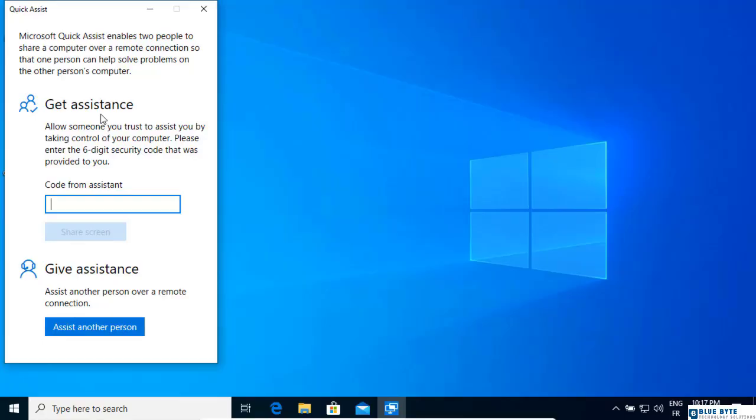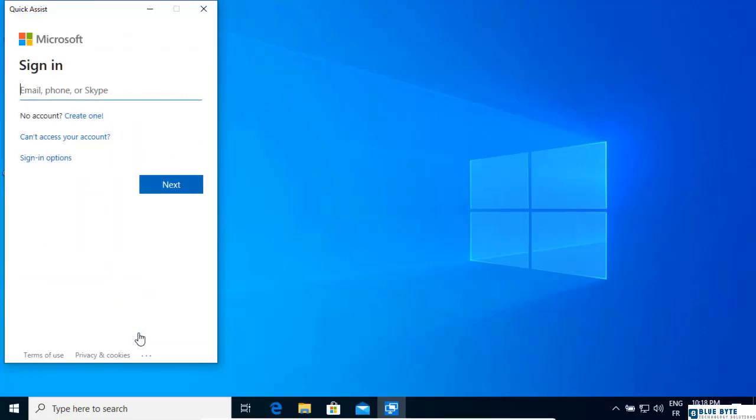Quick Assist offers you two options. If you need assistance, you enter in this field the code that the IT support technician sends you, and you start sharing your screen with the support. If you are the IT support technician and want to assist a remote end user, click on the Assist Another Person button. Here I need to enter my Microsoft account.